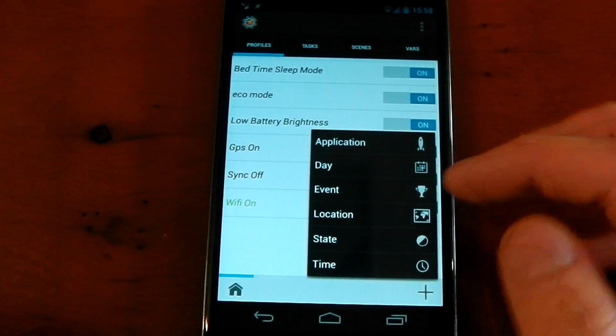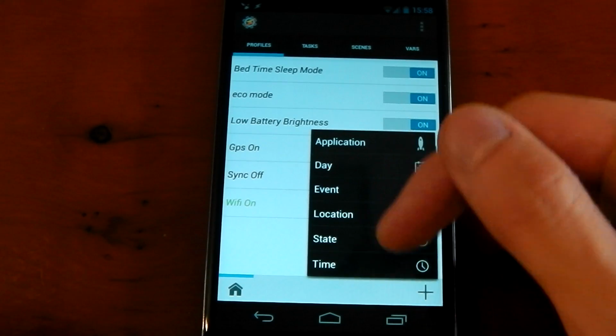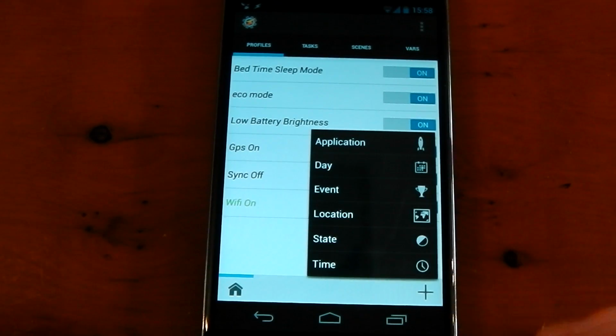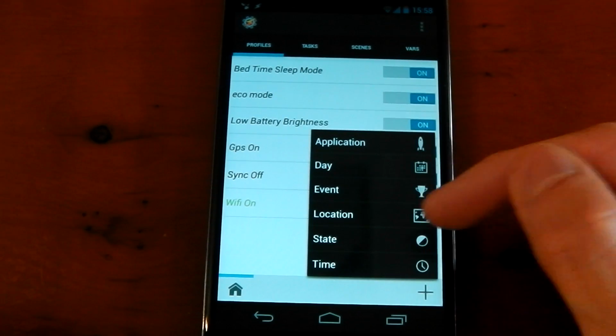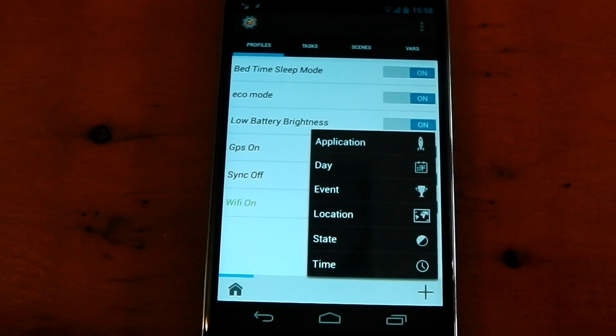And if we just go to create a profile here, you can see the different states. You've got application, day, event, location, state, and time. So you can do it on loads of different kinds of areas. You can do it on certain applications like my GPS one, a day or an event, even a location. So let's say you set the location to work, and when you get to work, you can have a task to automatically turn your phone to silent or something like that.